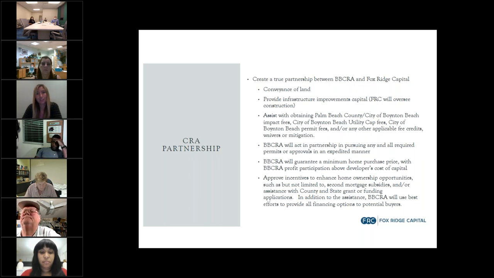From a partnership with the CRA, this is going to be a hand-in-hand partnership, and we expect it to continue to be so. So we expect to reinvest back into the community. This will be a workforce housing project with affordable pricing. Parks and green spaces, tax bases will increase, the vitality of the neighborhood will continue to increase, and we're going to really try to complete the vision of the Heart of Boynton project that has been on the books for Boynton Beach for many, many years at this point.